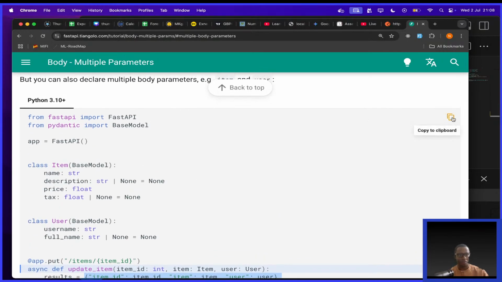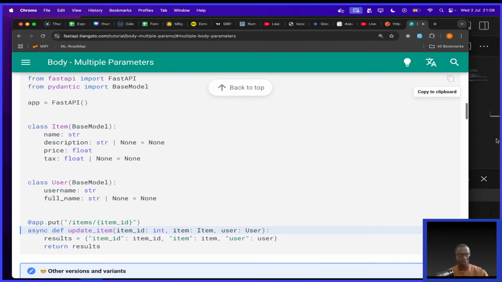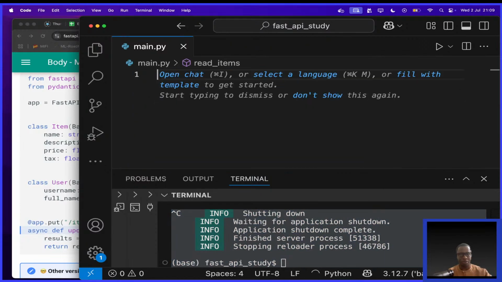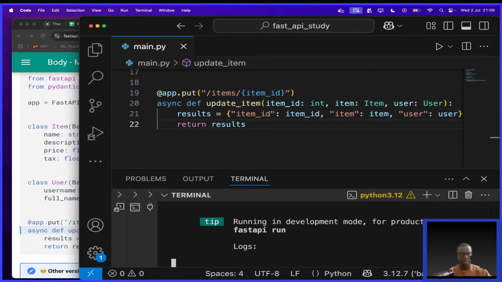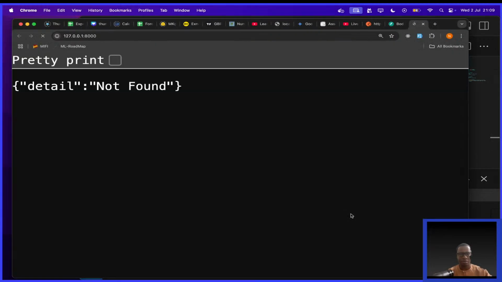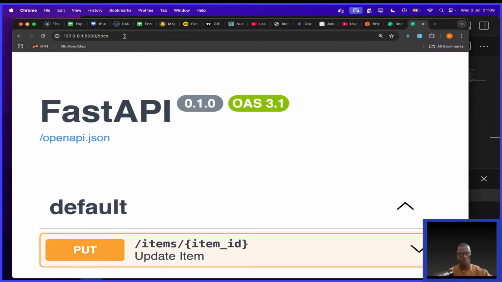So I can copy this if you want to see it in action, or we can go to the documentation. That's the best way to use the documentation. I'll copy all this, paste it, and run the first API, dev.main. Go to this slash, so the documentation.